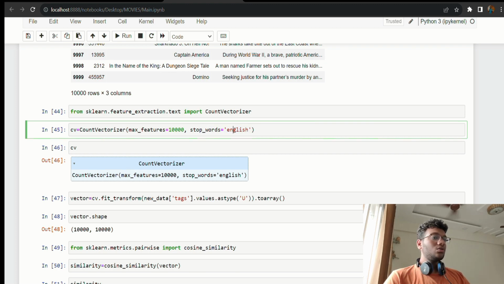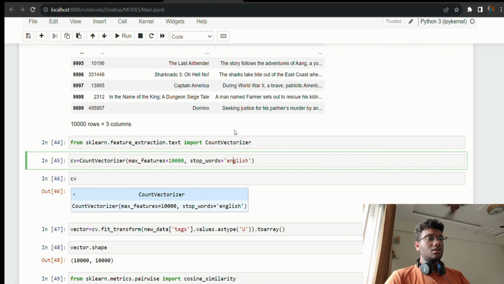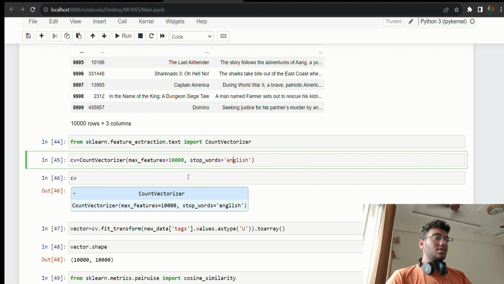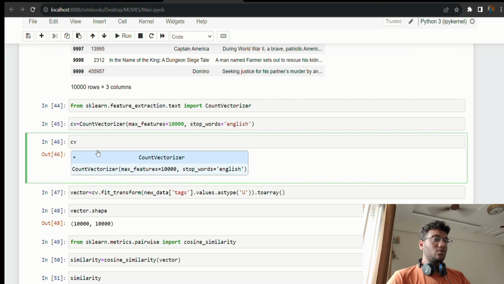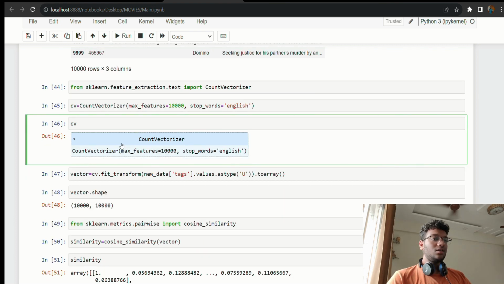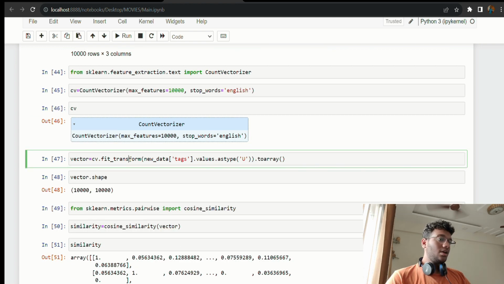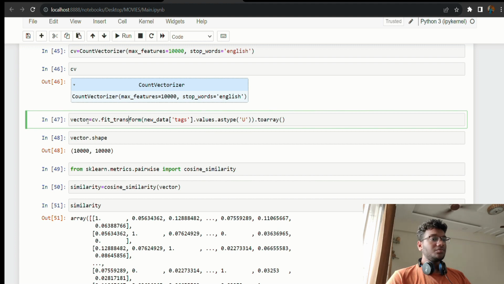I'm also using stop words English because we had a column with the original language of the movie, so we might have movies with non-English languages. So I'm using stop words English so that we only get English language movies. Again, when I hit cv, since it was the declared variable, you will get CountVectorizer showing that your max features are 10,000 and stop words are English.